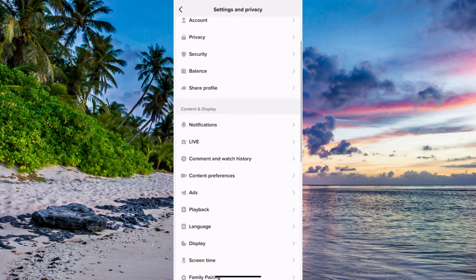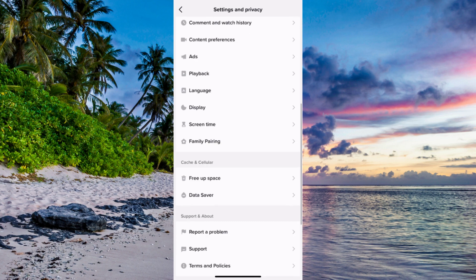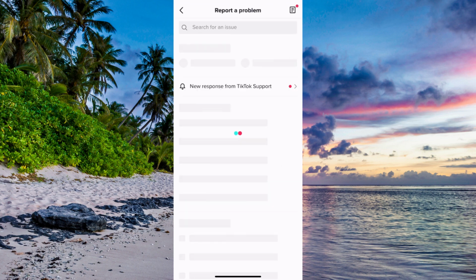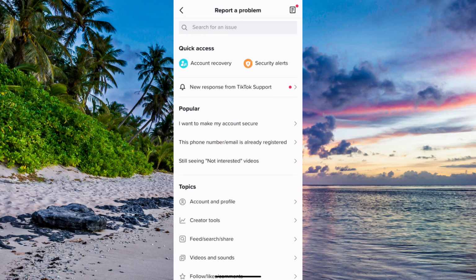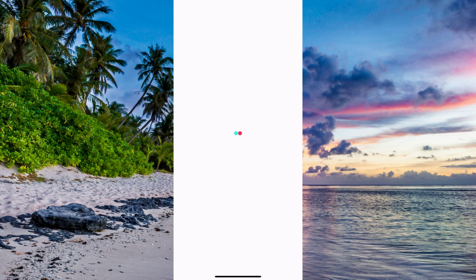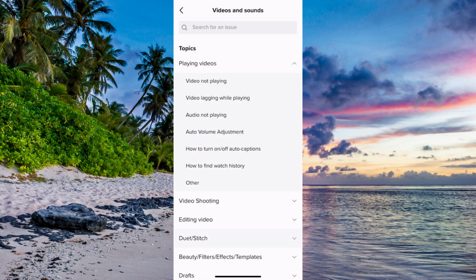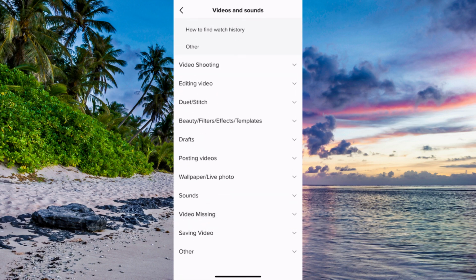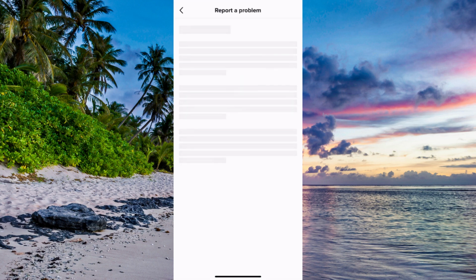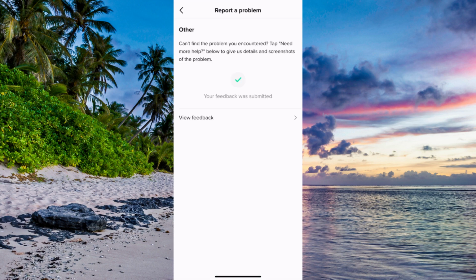Then what we're going to do after that is to just scroll down in here, then click on report a problem. So click on report a problem, just going to load here for us, and perfect. What we're going to do now is to scroll down, then click on video and sounds. Click on video and sounds. Now what you need to do is to scroll down in here, click on other in here, and then click on other once again. Just going to load, and then as you can see, you should now be taken to this page right here.